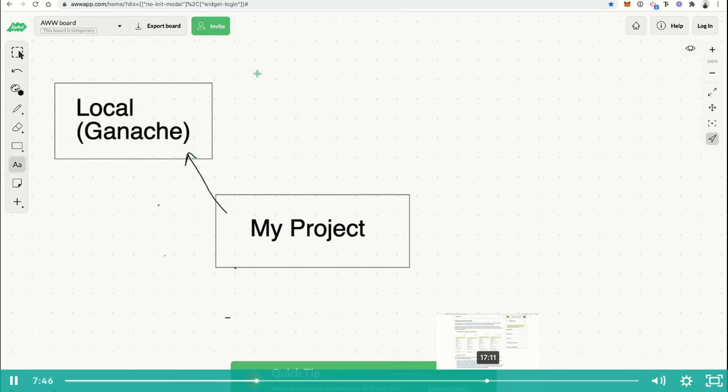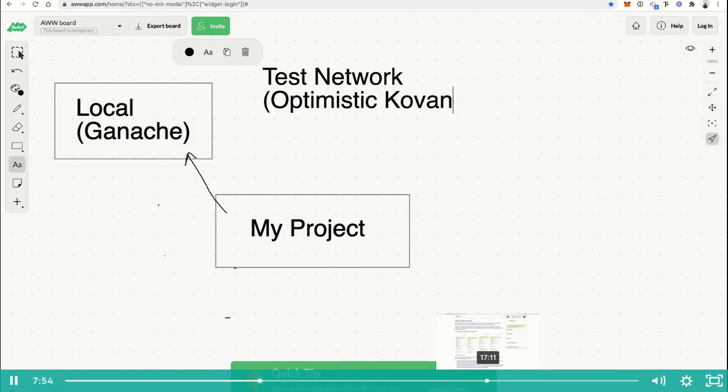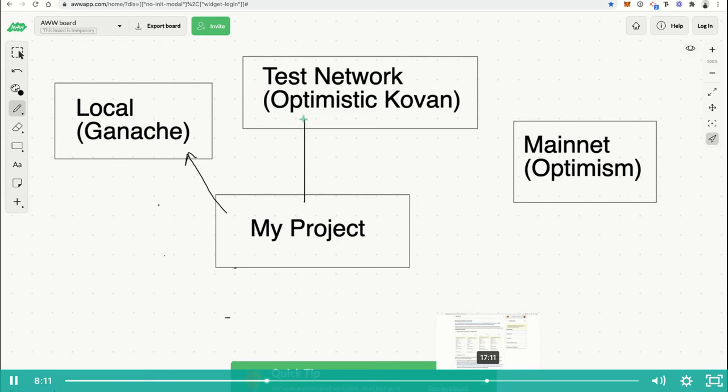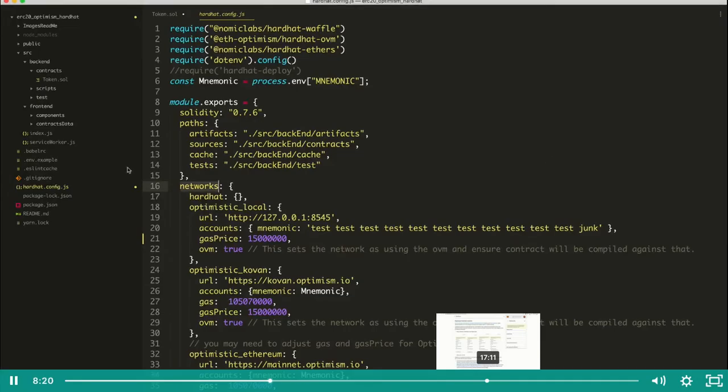Okay, we can also do things like a test network. That's what we'll do in this case, Optimistic Kovan. All right, and then you can also point it to a mainnet. All right, so mainnet is the Optimism. Okay, so we have a file inside here that configures all these connections. We'll have a local connection, a test network connection like Optimistic Kovan, and then a mainnet connection. So that's what's going on here inside this hardhat.config file.